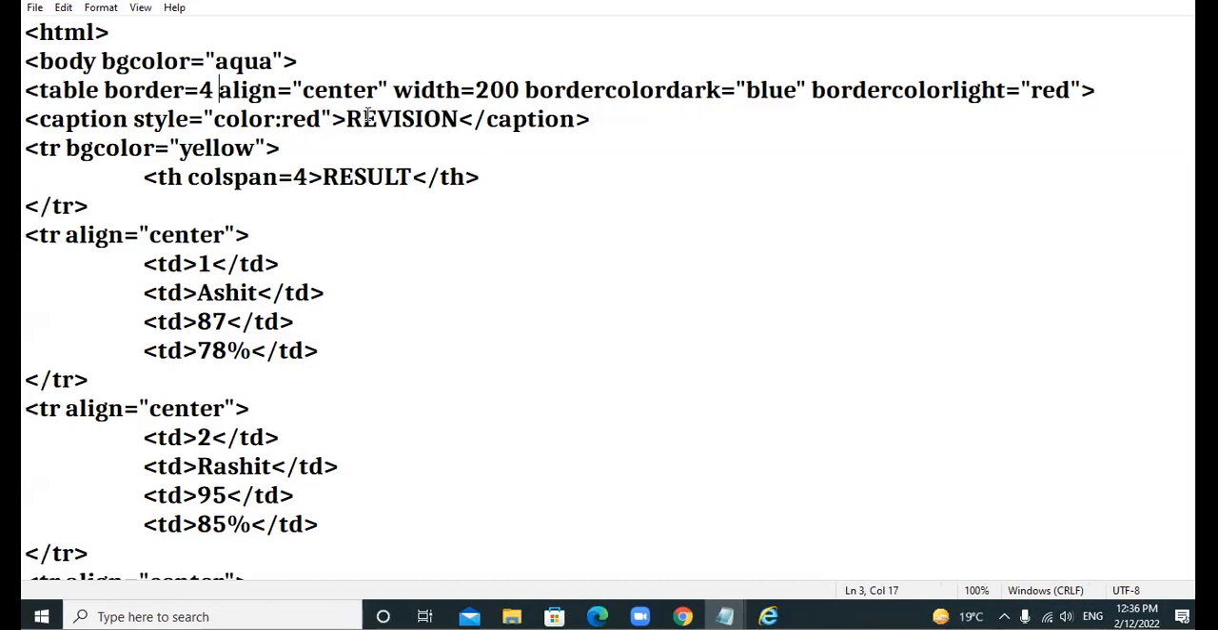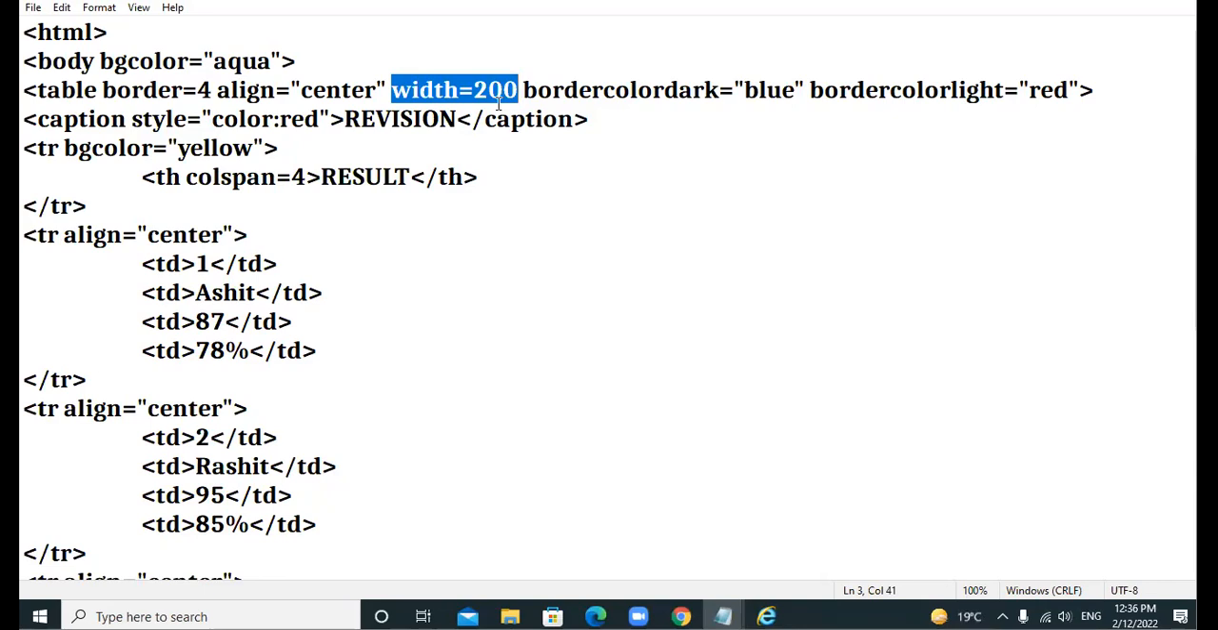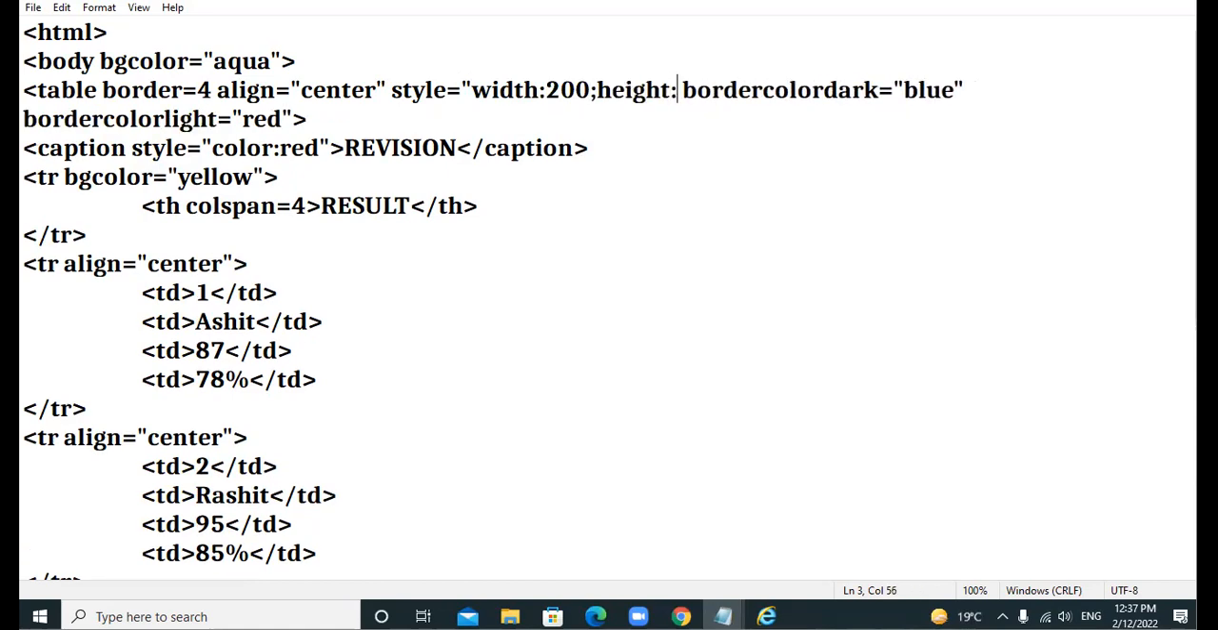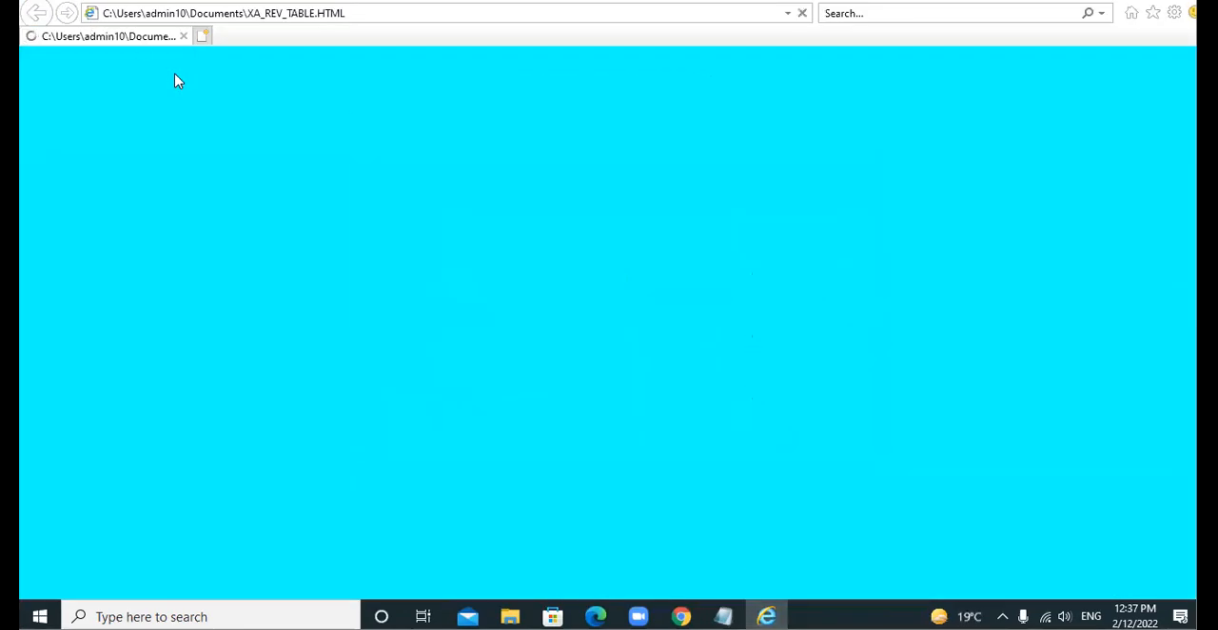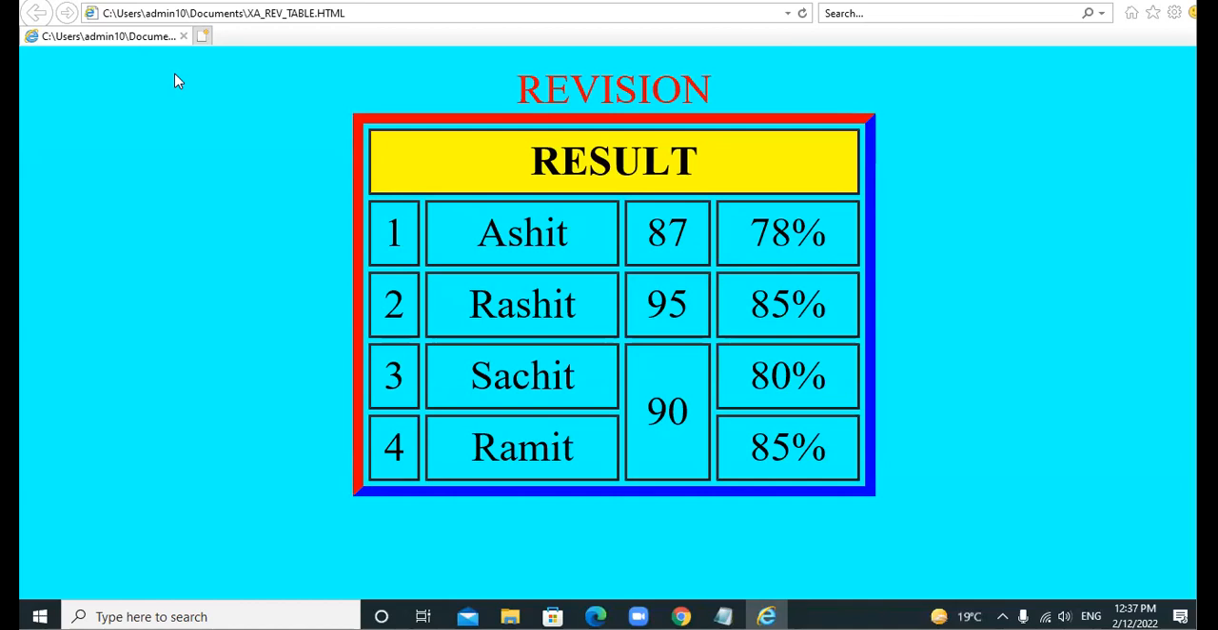Okay. As you have width and height attribute in HTML, you have CSS properties height and width also. If you want to use width as a CSS property, style equal to width colon 200 semicolon height colon 150. You can go with this also. See this. Have you seen the change in height and width now? Now I have not given height and width as attribute. I have given them as CSS property. Okay. Clear? Yes, any doubt up till here?